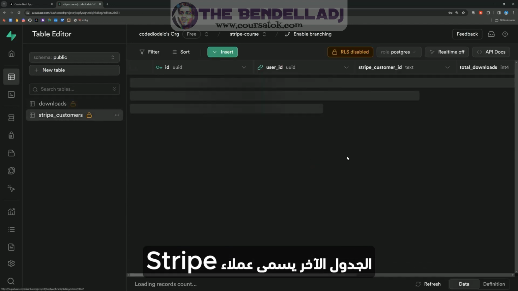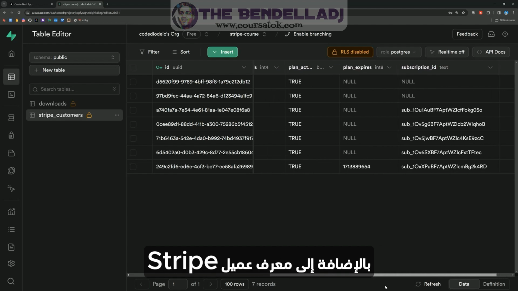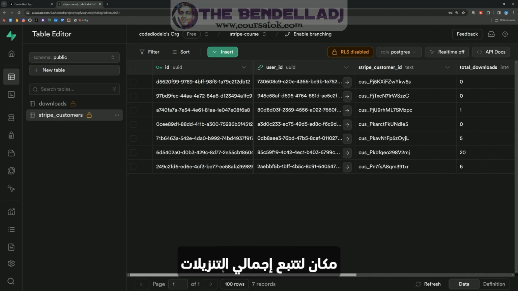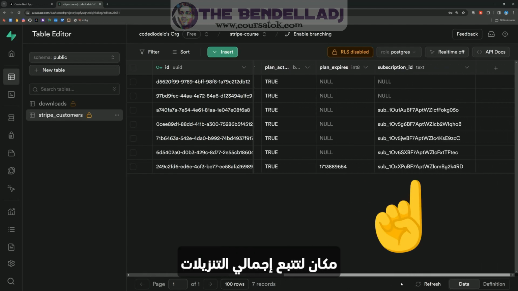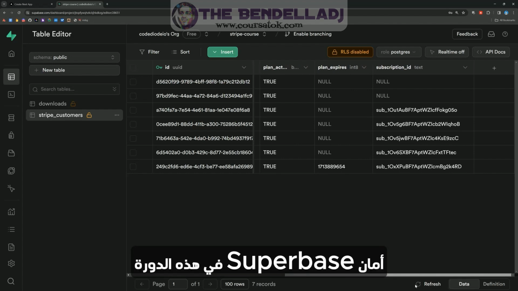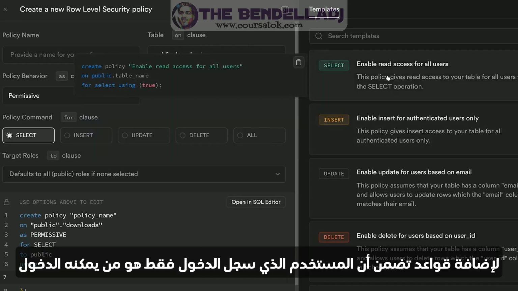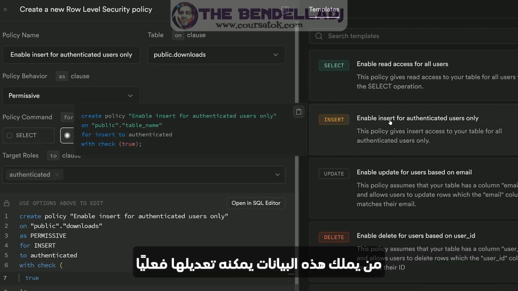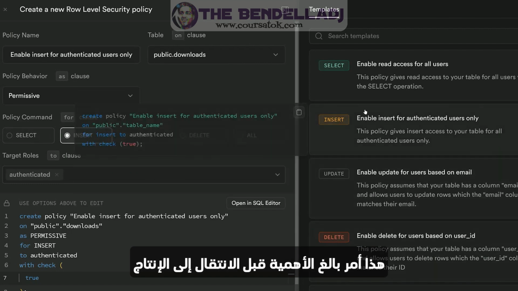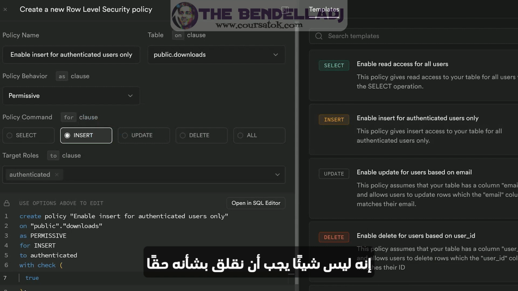The other table is called Stripe customers, and that one keeps track of the user ID as well as the Stripe customer ID. It's also a convenient place to keep track of the total downloads and the user's current subscription status. We're not going to talk much about Supabase security in this course, but one cool thing you can do is enable row-level security to add rules that ensure that only the logged-in user who owns this data can actually edit it. That's critical before you go to production, but for right now, as we're just prototyping, it's not something we need to really worry about.